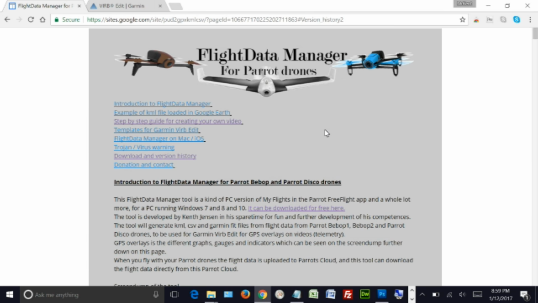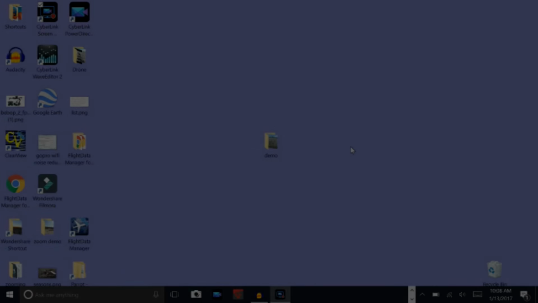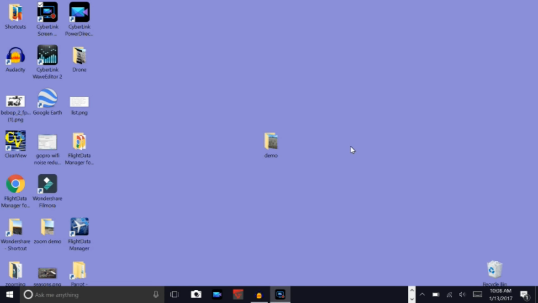So the next step that we're going to go through is actually setting up some files on the computer and start running the software that we've got available. Okay, now that you've got all your data uploaded to the Parrot Cloud, you're ready to start downloading the data into a folder on your computer where you'll have reference to those when you go to the VirBEdit and start putting the graphics on top of your video.